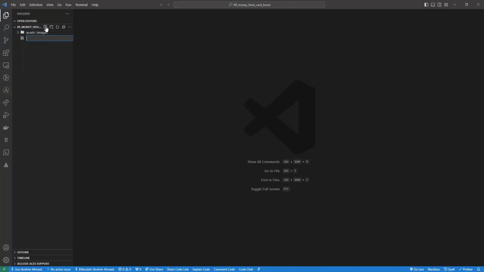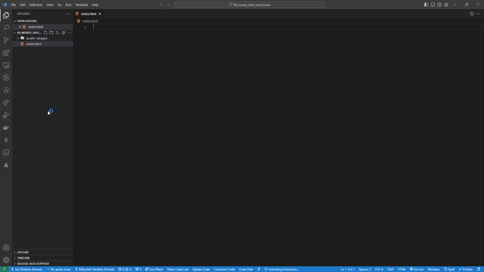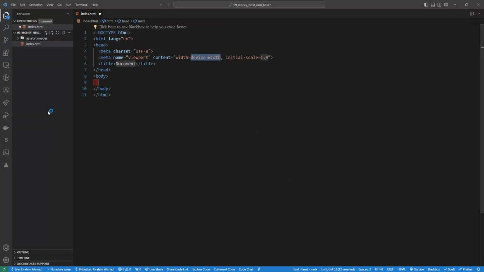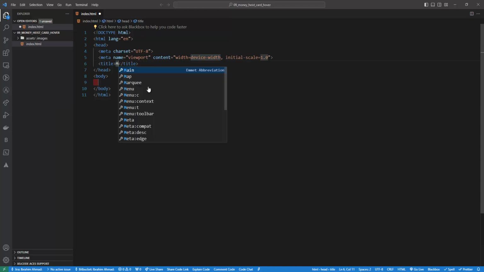So now here I'm gonna work on index.html. I'm gonna create a file here, and after that I'm gonna do shift colon and tab, and now I'm gonna type here Money Heist, or just I'm gonna type here right now card hover effect. Let me save that.